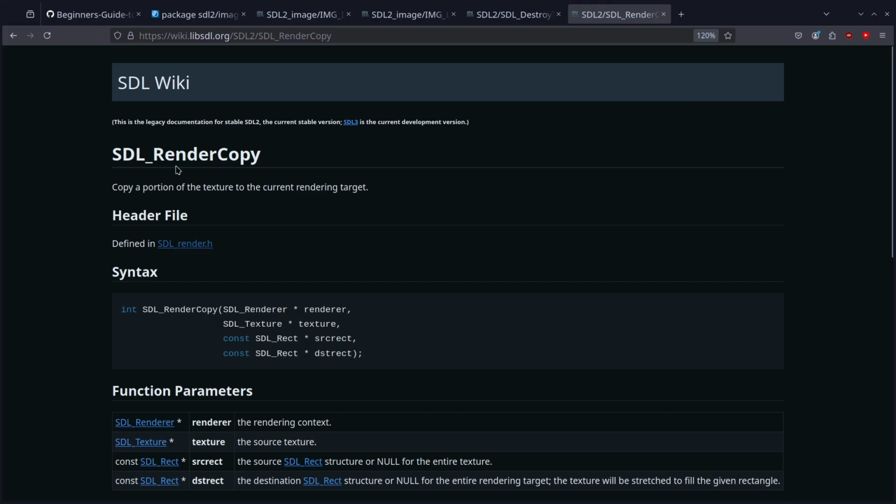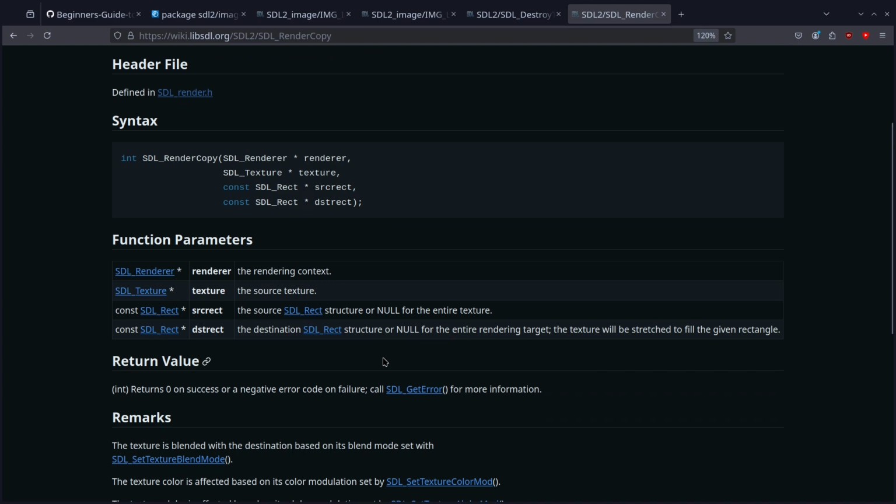So we use SDL render copy, and this is what's going to draw it to the renderer. So we need a pointer to the renderer, we need a pointer to the texture, and then we need the address of a rect for our source and an address of the rect for our destination. So the source is how big.